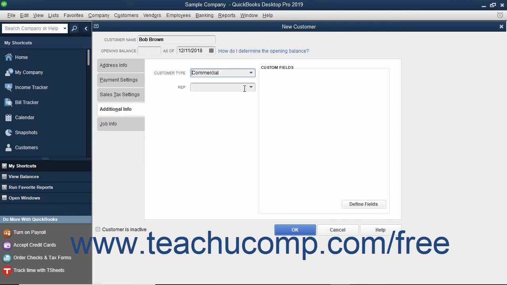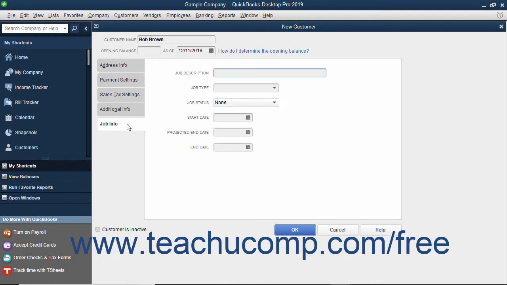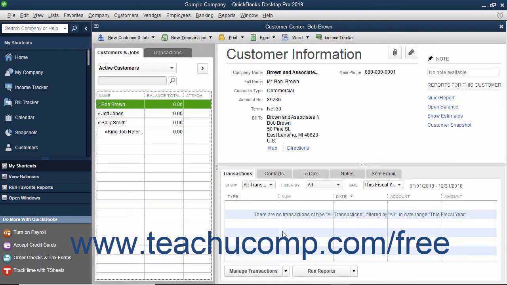In the area to the right of the tab, you can enter any information into the customer's custom fields you have created. We will examine creating custom fields for customers, vendors, and employees in Lesson 3.6. If creating a new customer, you are finished with data entry at this point. You won't use the Job Info tab, as that is only used when creating a new job for an existing customer. We will examine creating jobs in the chapter on estimates. To finish adding the customer to the Customers and Jobs list, click the OK button.